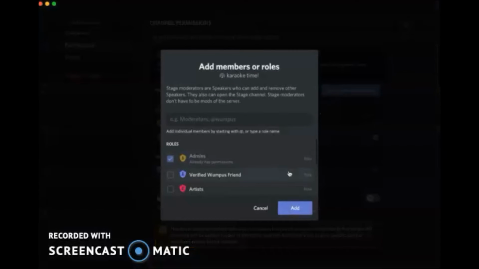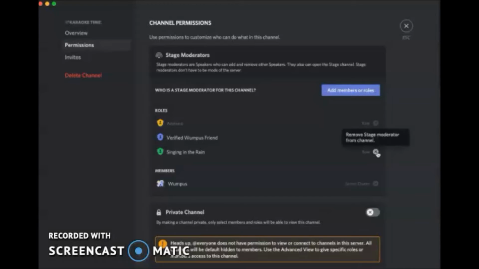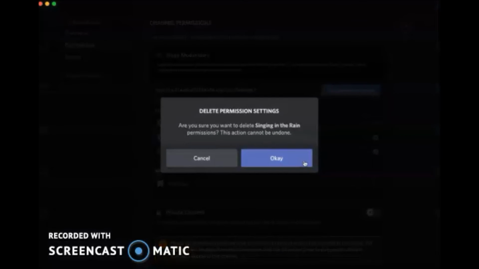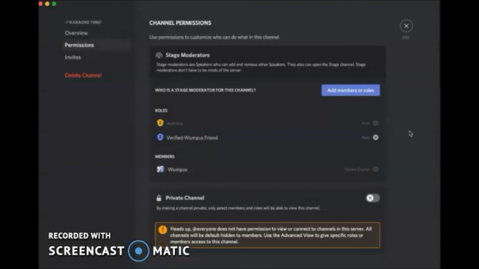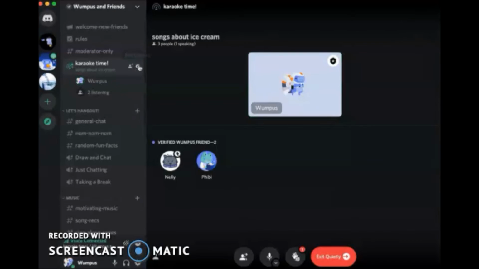This is why you may already see roles selected within the UI, because those roles already have the set of permissions on the server level. Stage moderators need to have these permissions at the stage channel itself: Manage Channels, Mute Members, Move Members.